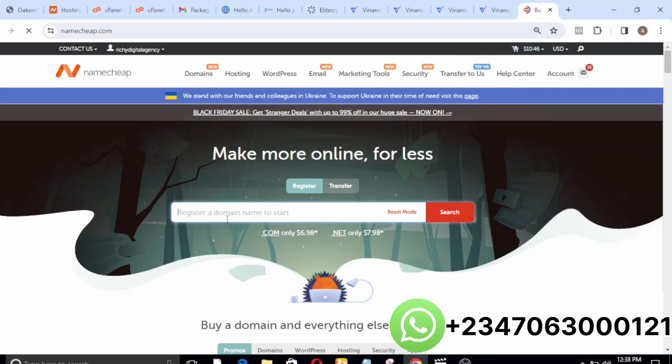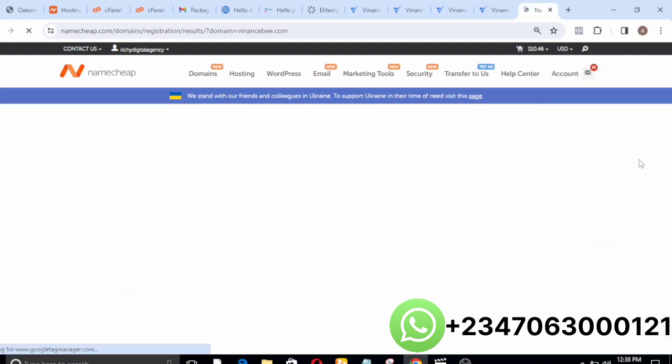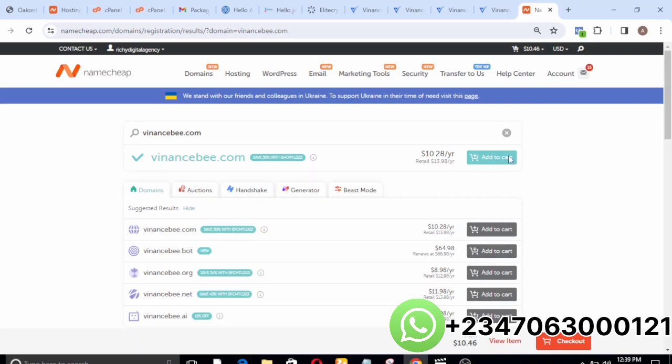Let's say finance. Type in the name of the site you want to use, then click on search. It's coming up. Let's see if that name is actually available. As you can see, the name is available, and this is going to cost us about $10. So what you do is click on add to cart.